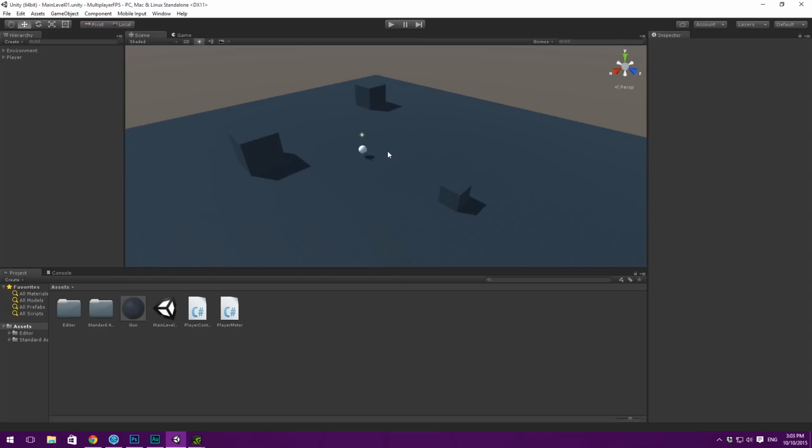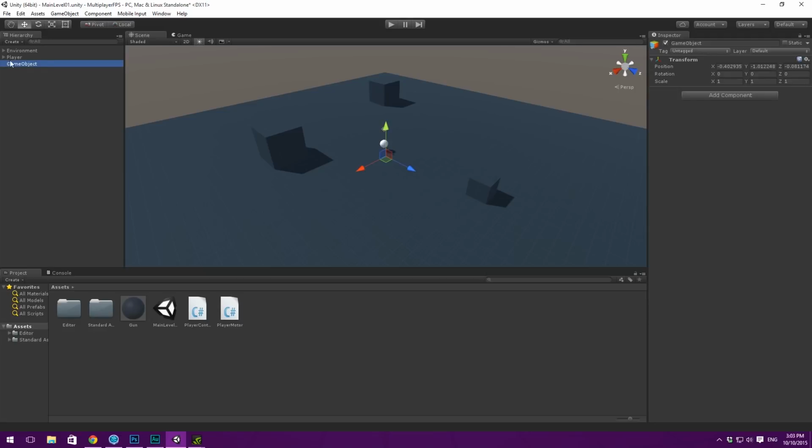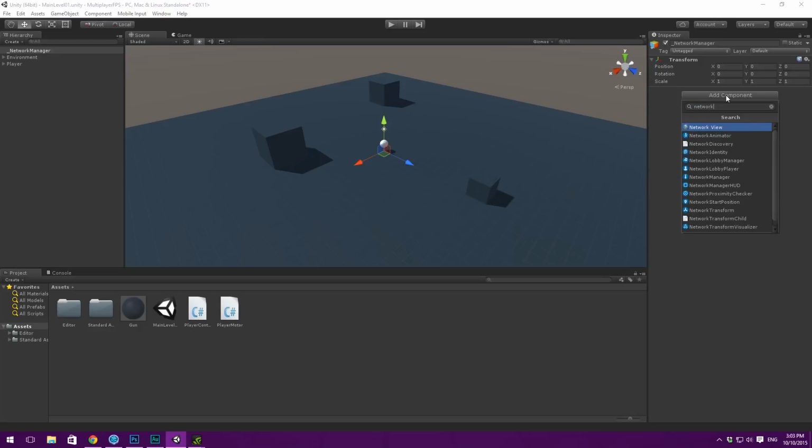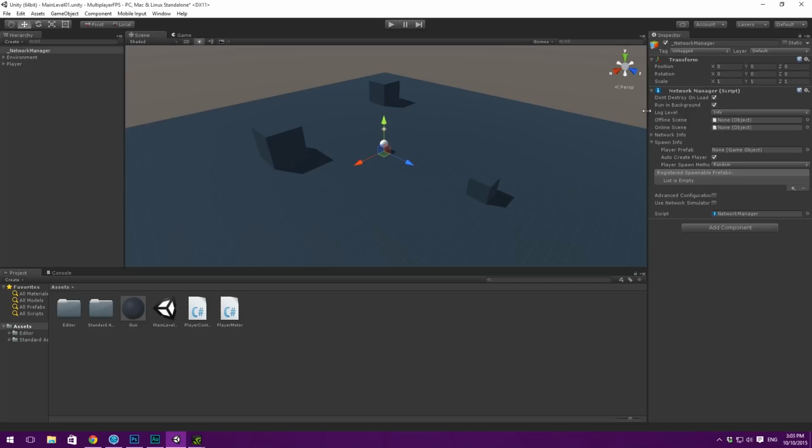So the first thing that we are going to be doing here is adding the central networking component by Unity. So let's create an empty game object over here, and let's call this the network manager. And that's without a T. Let's reset the transform on this and just drag it to the top of the hierarchy there. Let's go ahead and hit add component here, and let's add the network manager. That's the one.